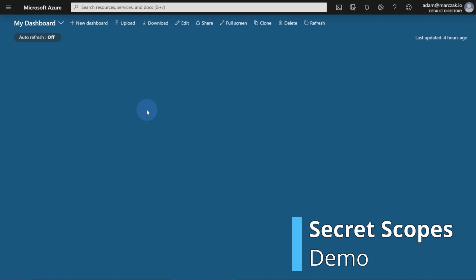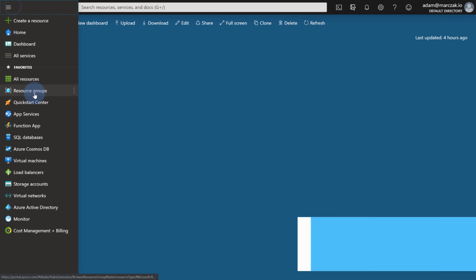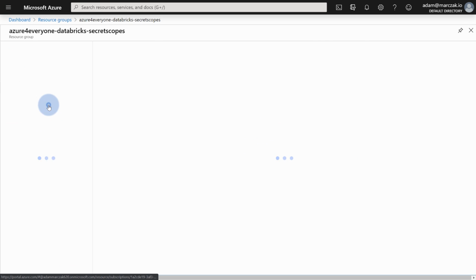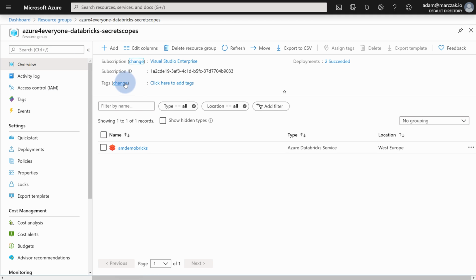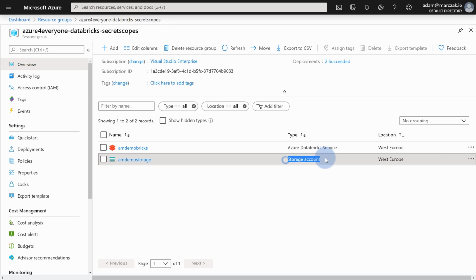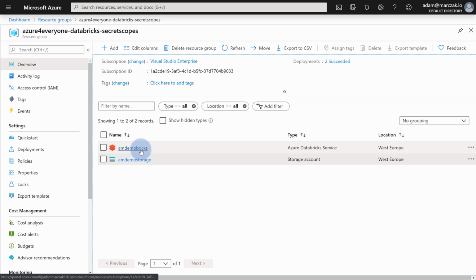For this demo, I prepared two things. I will go to my resource group right now, into my Azure for Everyone Databricks Secret Scopes. And here I have an Azure Databricks service, but also, if I refresh, I also have a storage account. I'm going to use the storage account to connect from Databricks and load some data to prove to you that the secret scopes are working fine in the later demo.